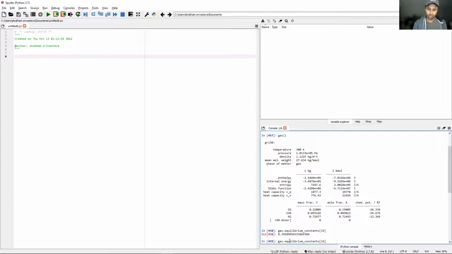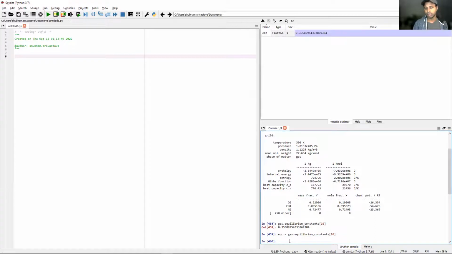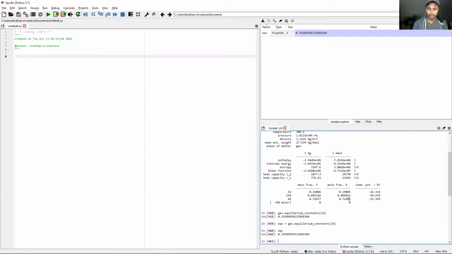So let's write EQC. Now, if you see in the variable explorer, the value of EQC is displayed as 0.355. We can also just quickly write EQC and it will display the value of this variable. And now let's calculate the forward reaction coefficient for this reaction.